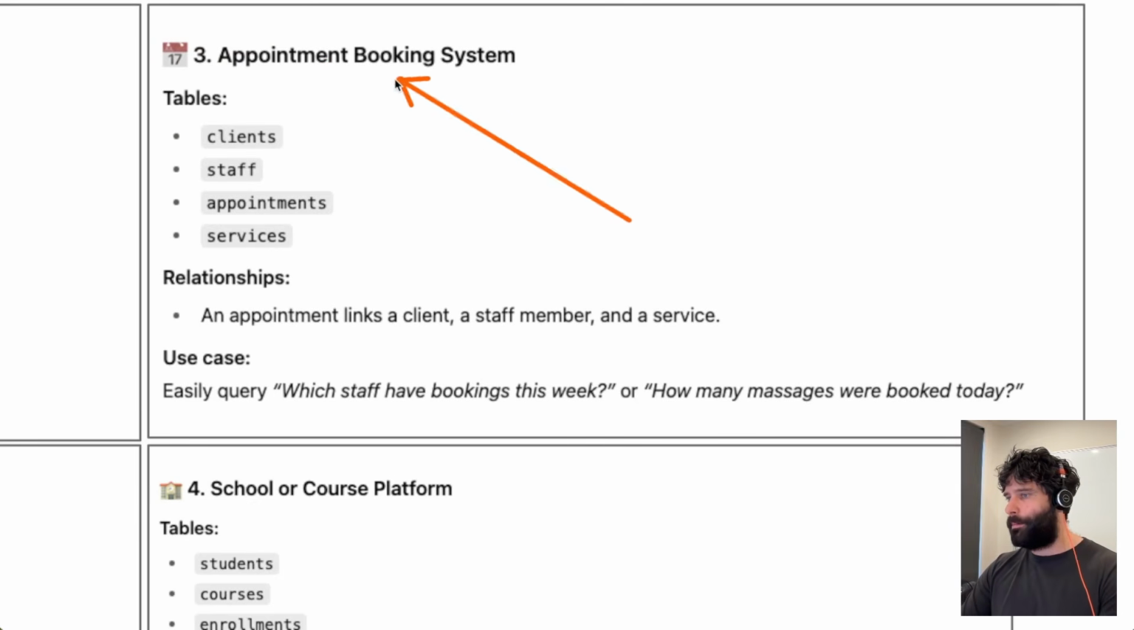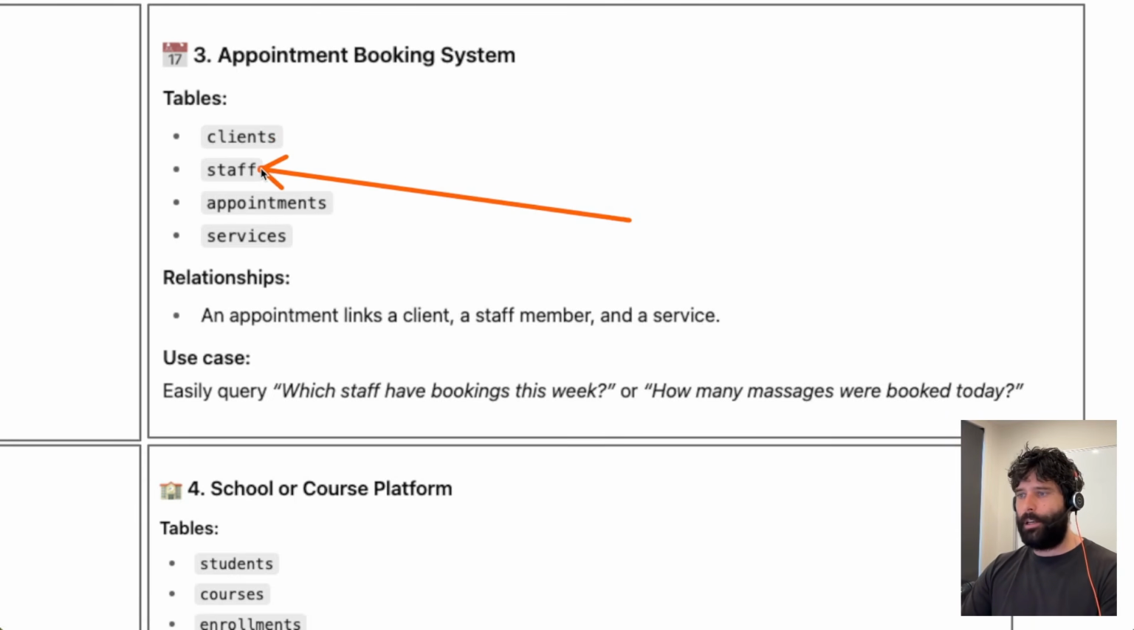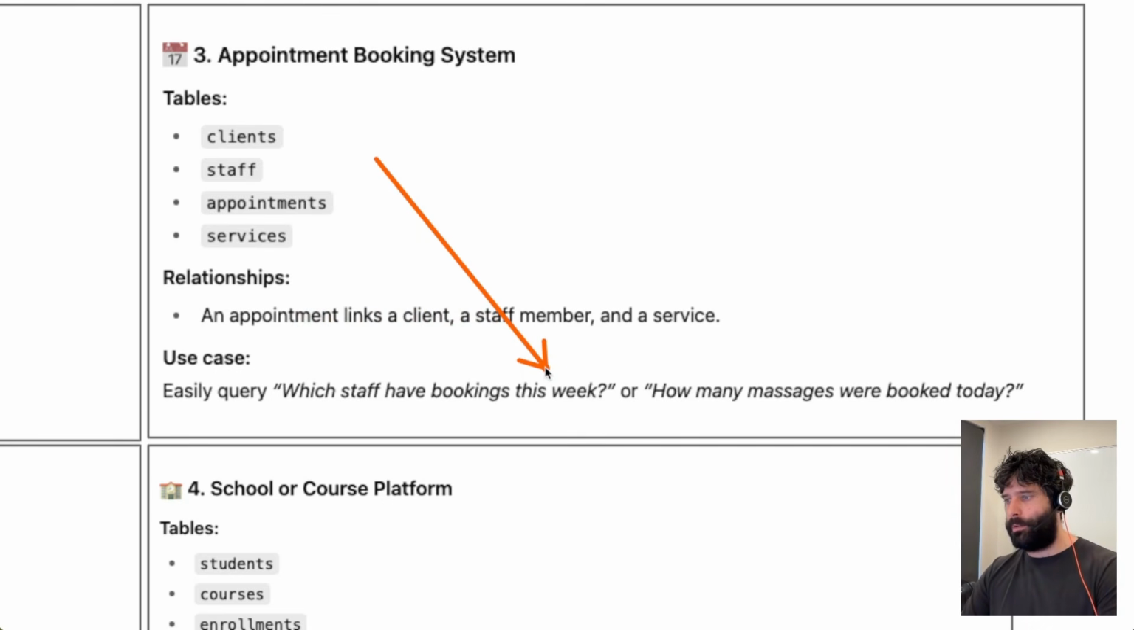Another example is an appointment booking system where you're logging all the clients that have interacted with your business, all the staff that you have, the appointments that were set by the clients and fulfilled by the staff, and then the services that your business offers, where each service might be tied to a staff member that actually does that service, and for each appointment, which service the client used. So you can see how this information is now starting to stack up. You can store it all independently, and then you can easily query the database and see which staff have bookings this week, so which ones are actually available to take on more work, or how many massages did we book today.